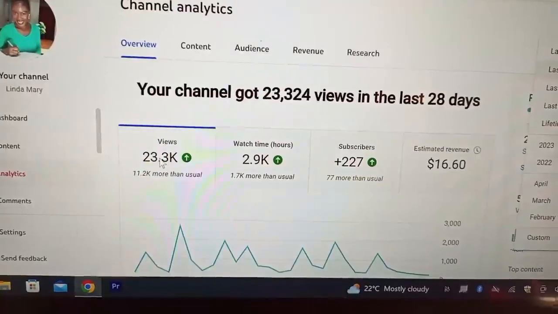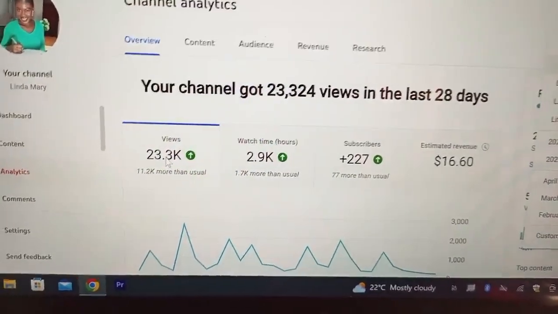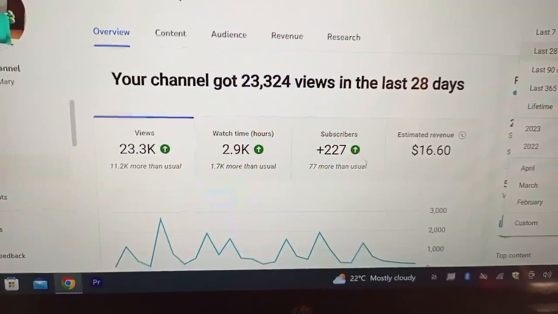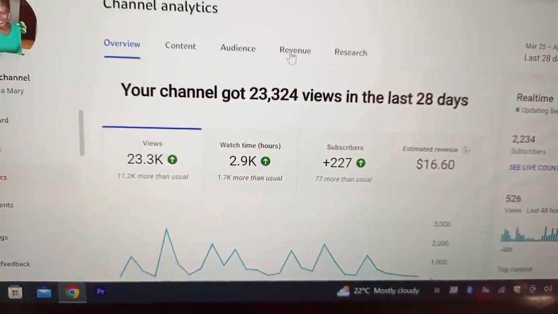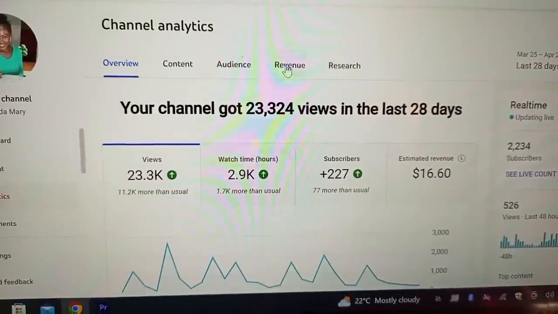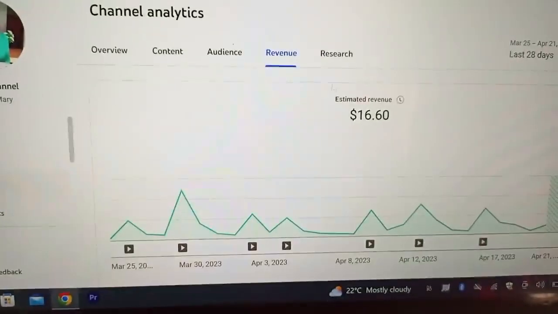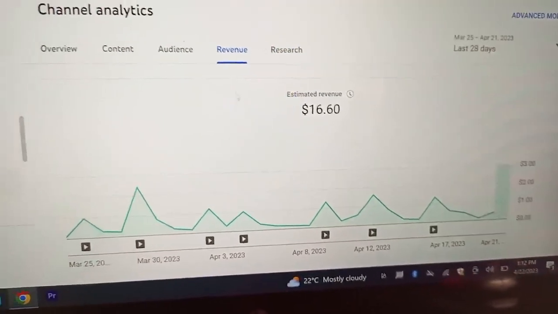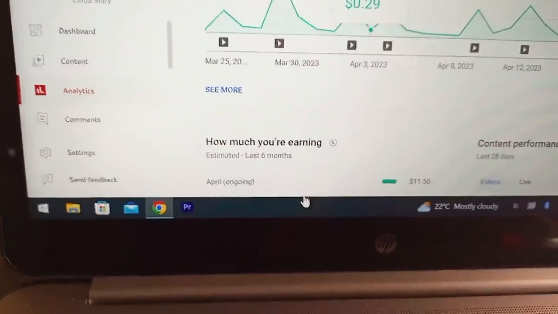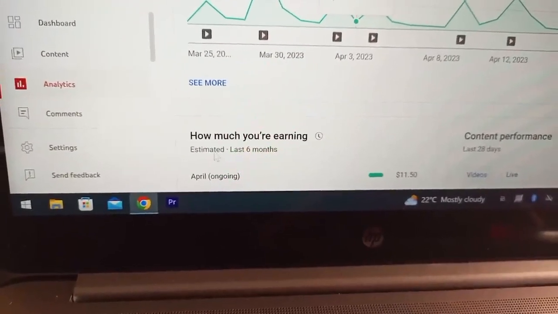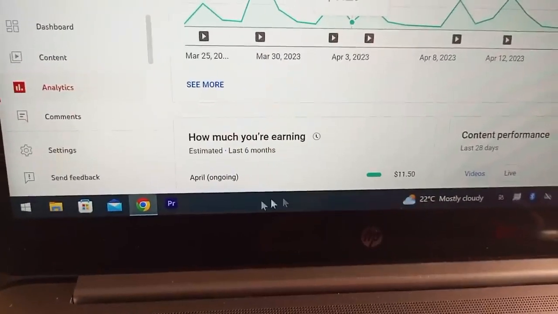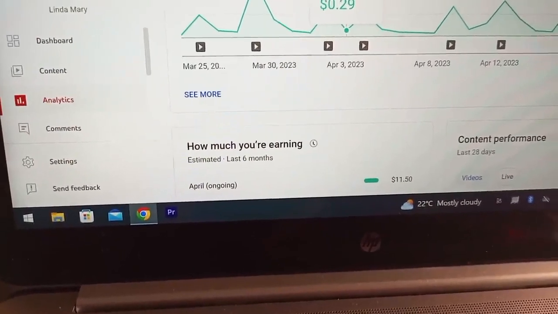It will tell you the views that you got in the last maybe 90 days or lifetime, depending on what you've chosen here, the watch hours, the subscribers, and even the revenue. And also there's this tab for revenue. This is just for revenue. When you click on it, again, it's for the last 28 days, but you can also choose the timeline that you want over here. And when you go down, it tells you how much you're earning for the past 6 months. So this is for April, this is how much I earned for March, this is how much I earned for February, whatever. I'm going to show you all that.